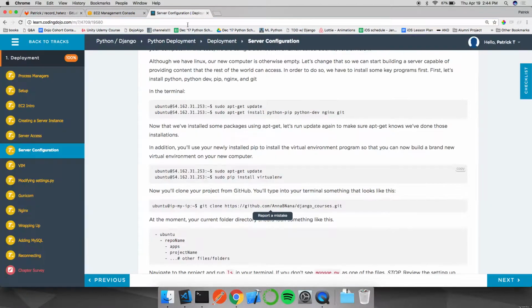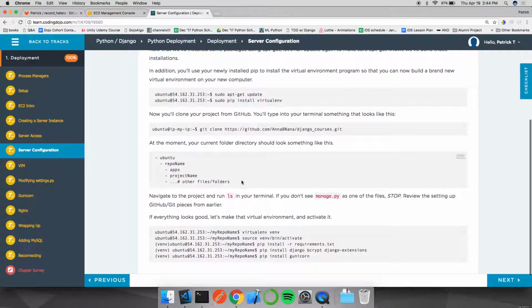Oh, I thought you had a question. We've cloned our project. It's just telling you that this is essentially what your directory looks like. We're in the Ubuntu folder, right? Remember we cd'd up a level. I saw Ubuntu. I went back in. We're in the Ubuntu folder, and I can see my repo name that has its apps, project, etc., right?